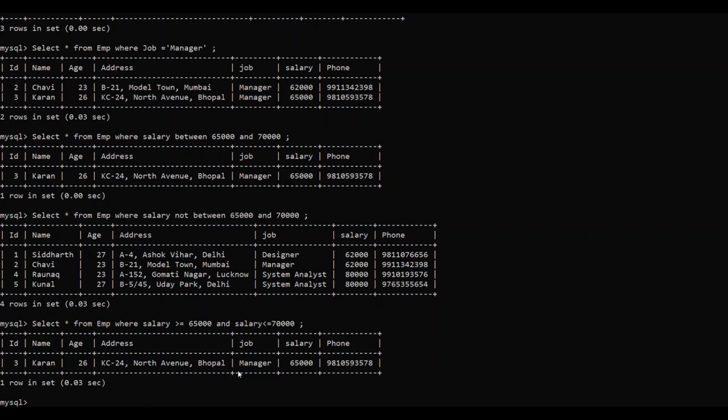After between, we have another keyword, in. In can be used to filter out the records where I can check a column for a given set of values, different values. Like for example, if I say select star from EMP where job in, and then I start with the brackets. Inside the brackets I write the different values. Since I'm using the varchar column, I'm giving the values in quotation marks. Manager, comma, system analyst.